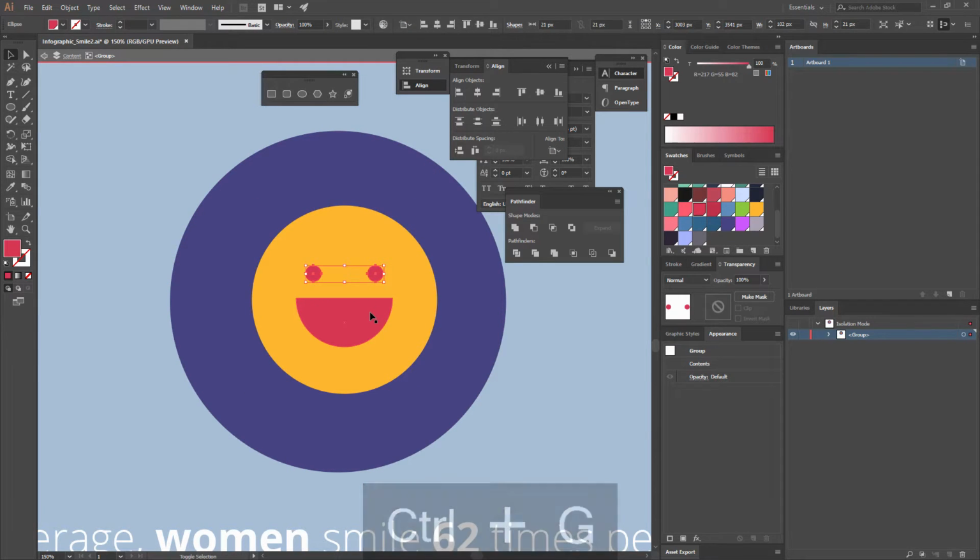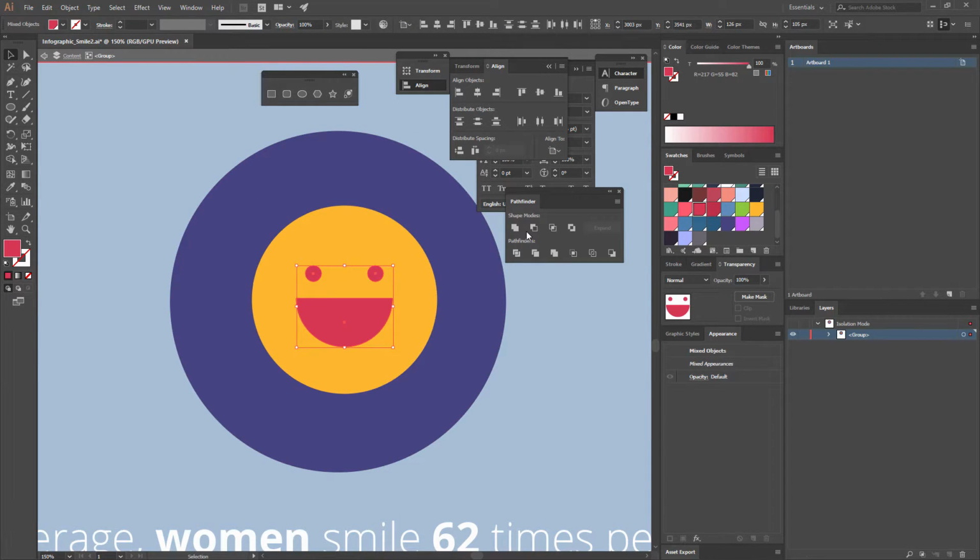And then what I want to do is select all of this, and you can unite them, but what I'm actually going to do is select this one, and then I will use the Pathfinder to make this all one shape.